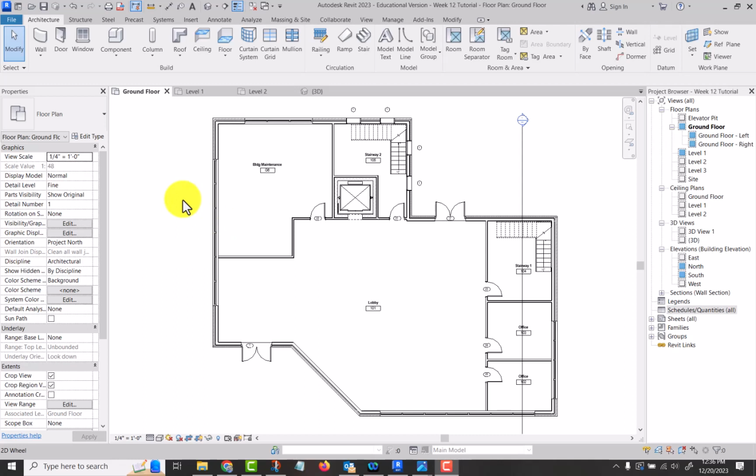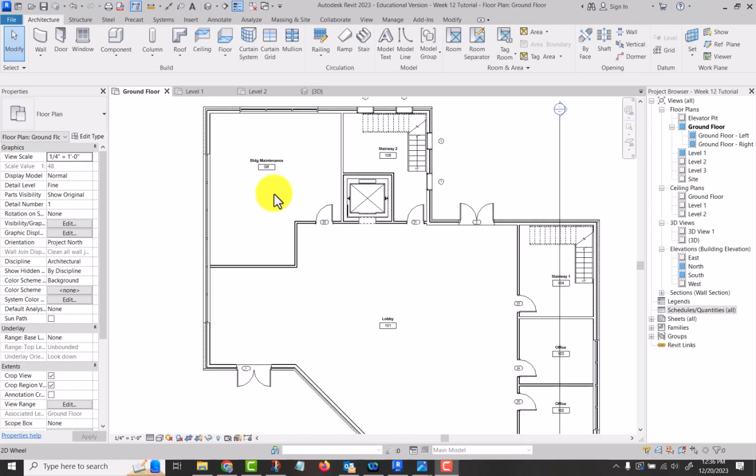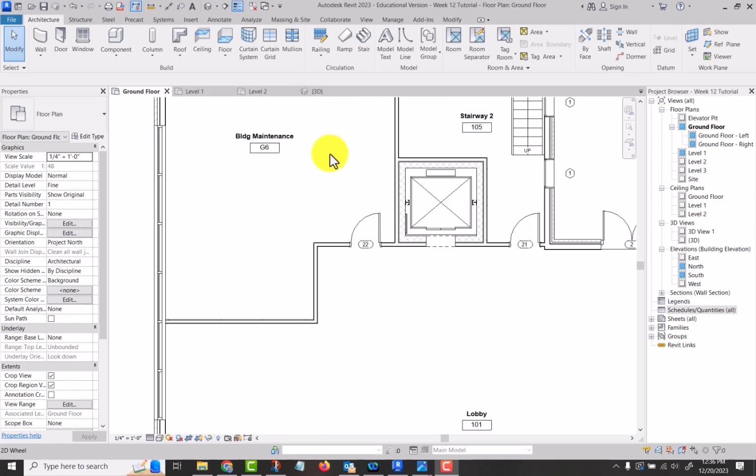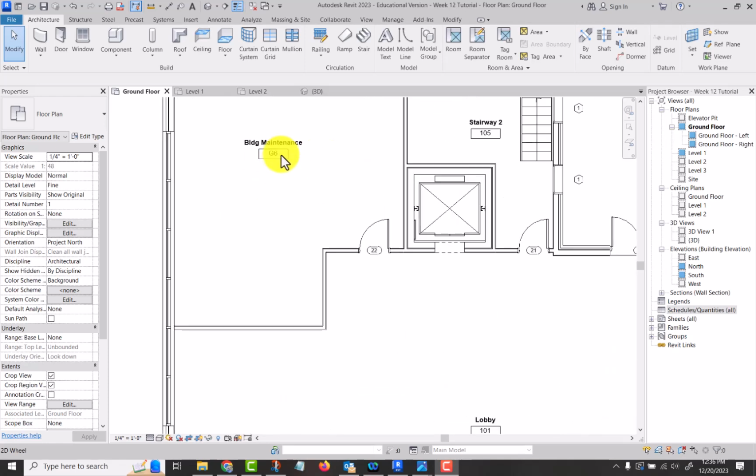They get handled differently as far as schedules go. Okay, and it's kind of beyond the scope of the classes that we're teaching here, so I'm not going to get into that right now. Okay. I forgot to renumber that room right there.